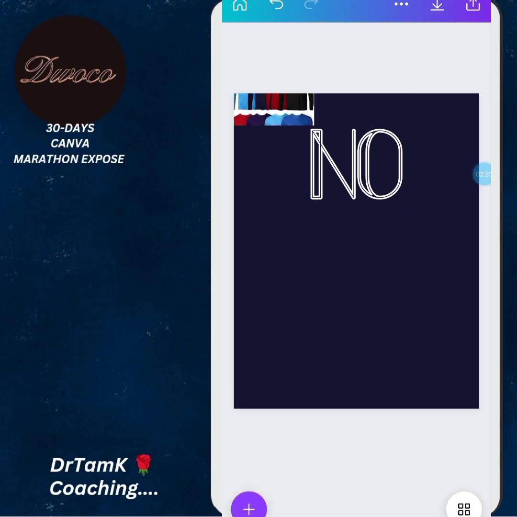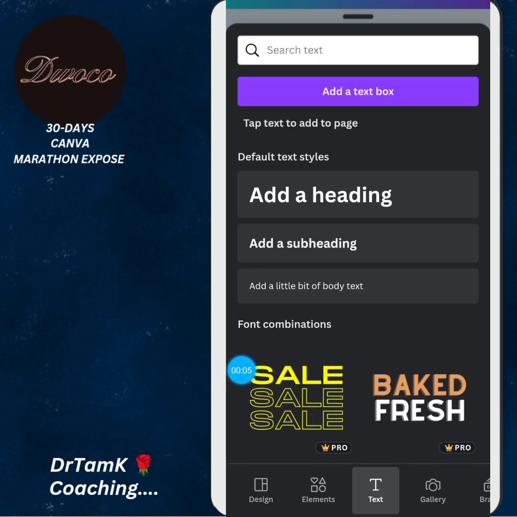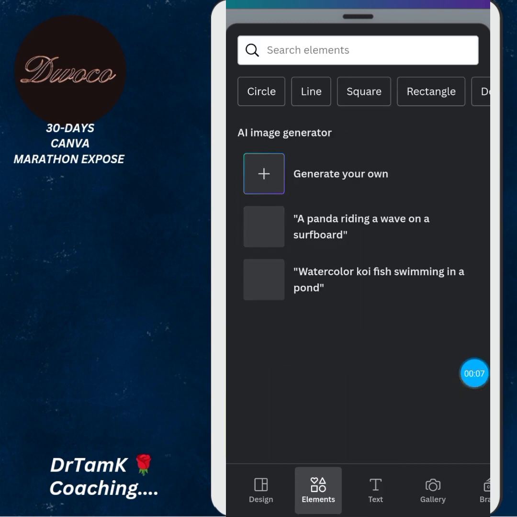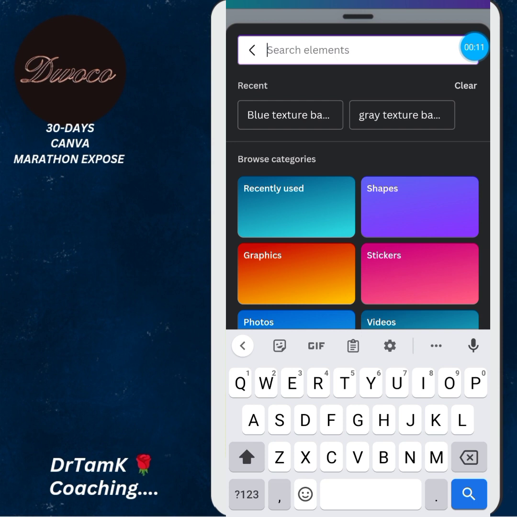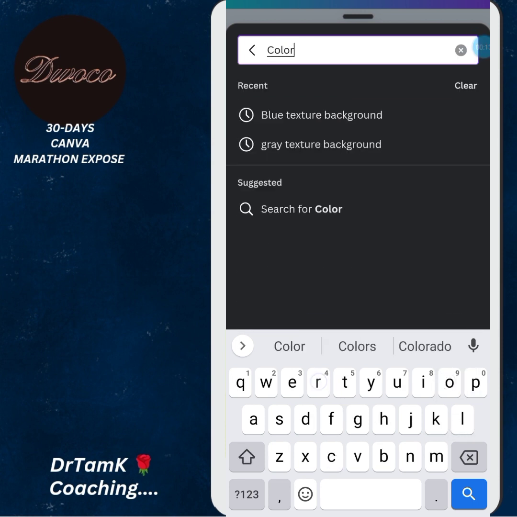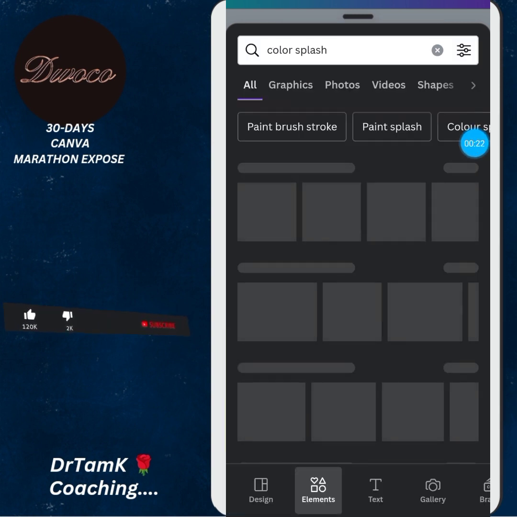Follow me closely. This is Dr. K. Okay, so now that I've gotten the text ready, let's go to the plus sign, click on your plus, go to element, and then type the word color. Just type the word color. When you type color, you're going to see some suggestions here: color splash, color palette, and all that. Let's click on color splash, which I'm not going to use anyway.